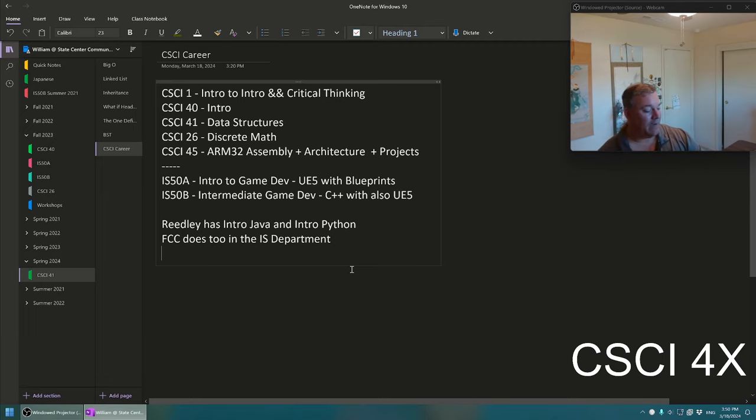Now, where do you go after here? So, most people are transferring. Some people want to get jobs, and that's fine. If you can get a job, more power to you, right? But most people, I think, are transferring. And the most common transfer destinations are the CSU and the UC systems.